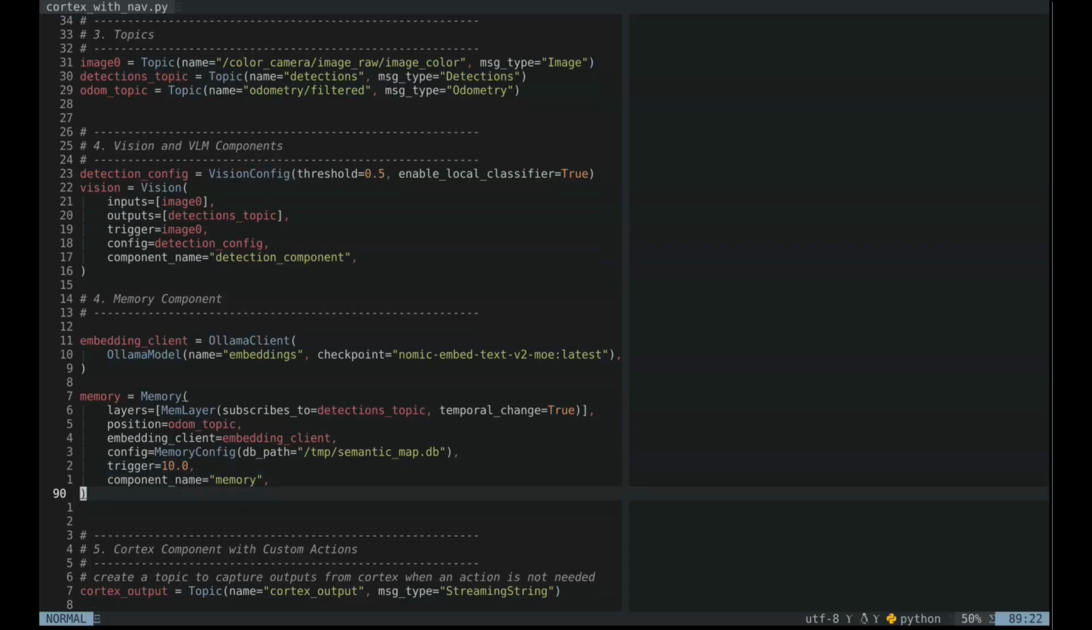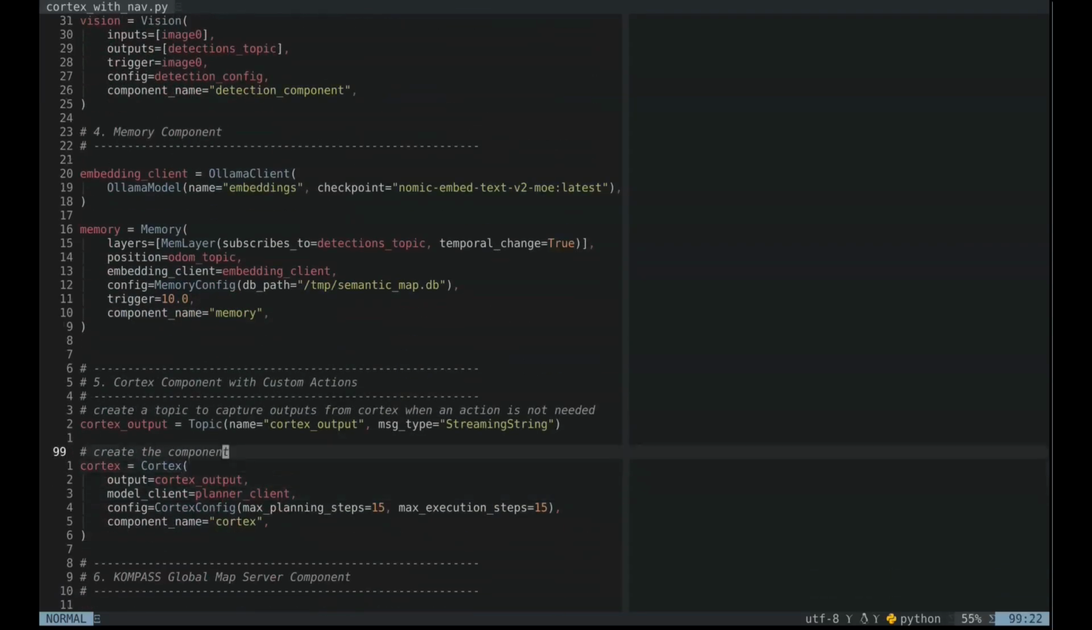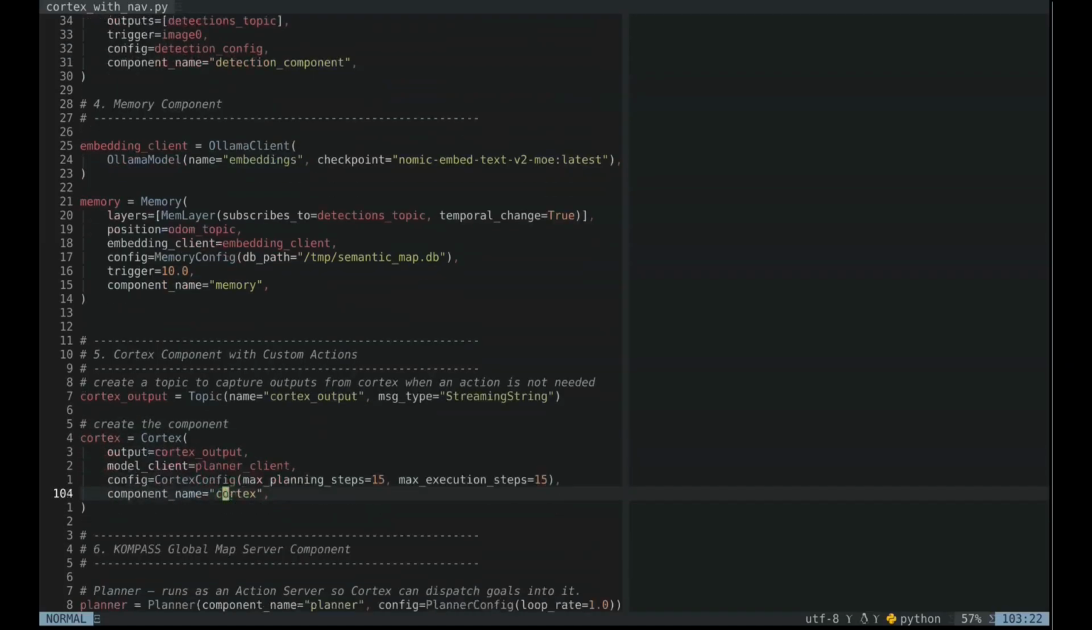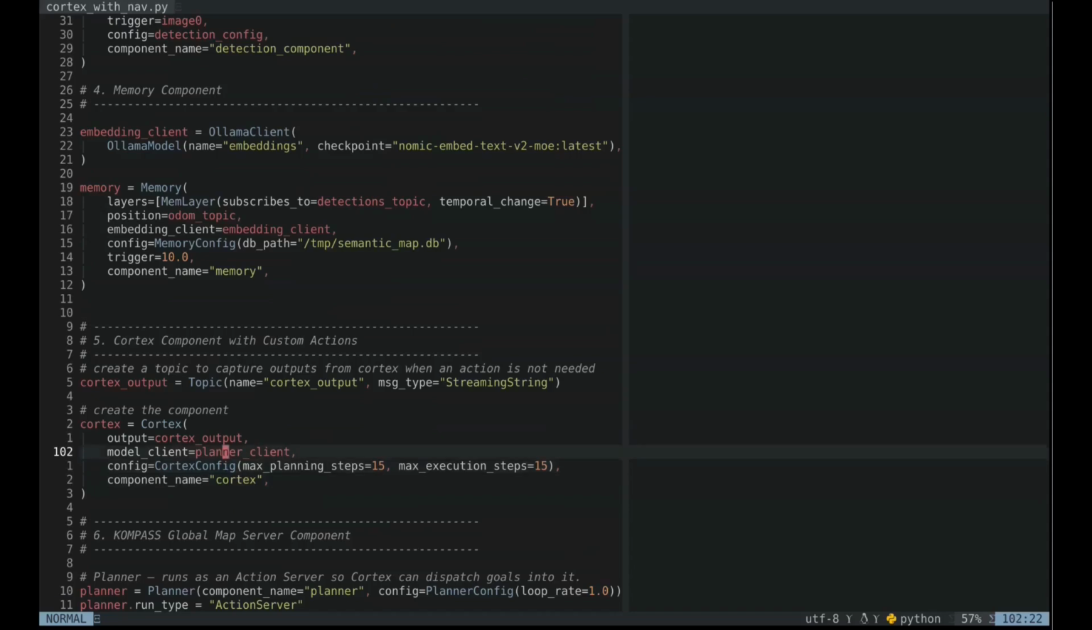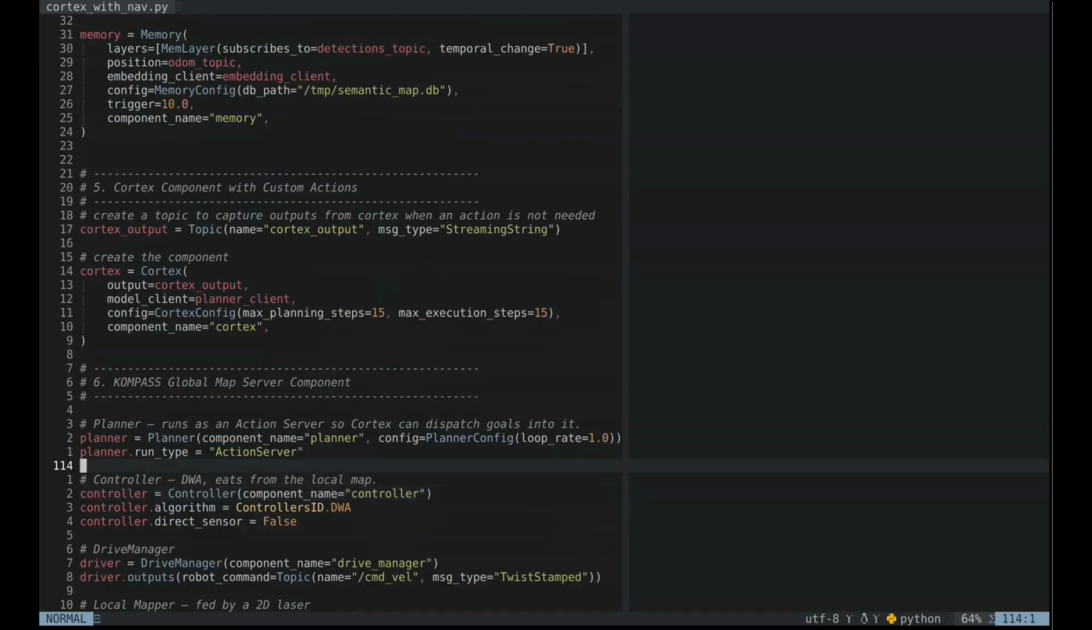Then we started to configure Cortex. So for Cortex, you need to provide it with a model client, which is the planner client that we defined earlier. The output is just a text output, so it can be a string or a streaming string. Here I provided a streaming string, so the output can be more live on the user UI. And then this next part is about configuring the navigation stack.